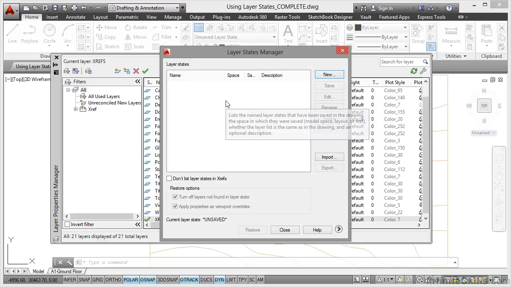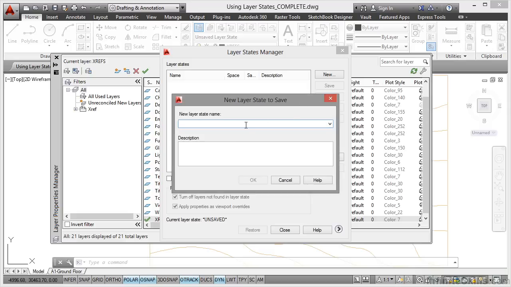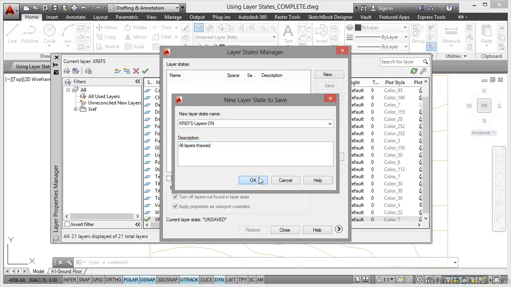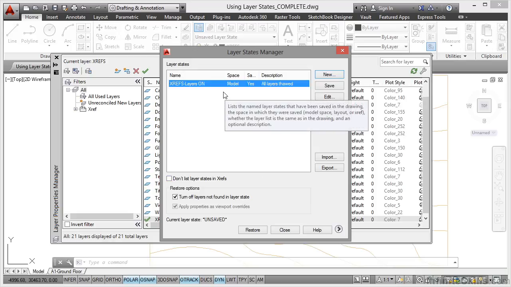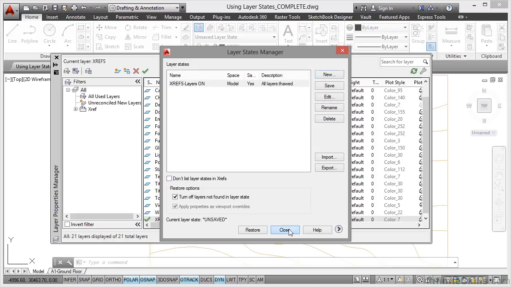Now at the moment, we don't actually have any layer states, so I click on New, and the new layer state name is going to be XREFs, and then we'll put dash, and then we'll put layers on. And what we'll put as a description is all layers thawed, okay, because they're not frozen. I click on OK, and there it is there. So that's our layer state.